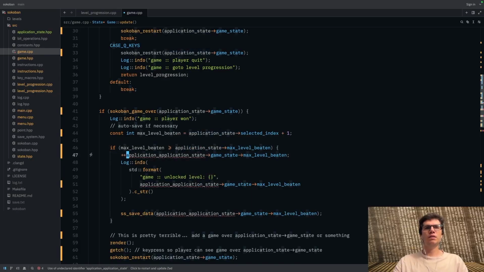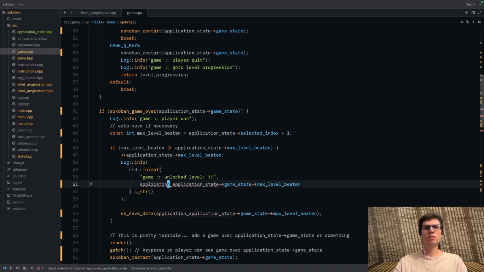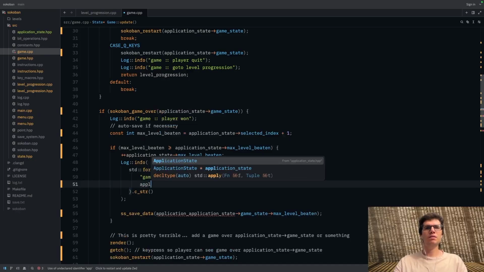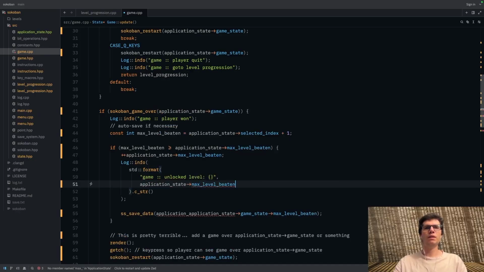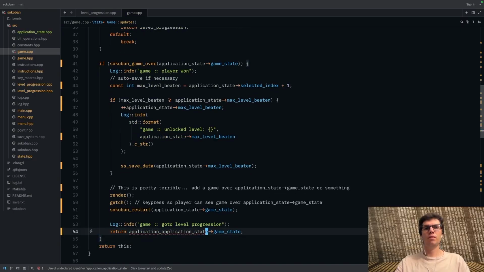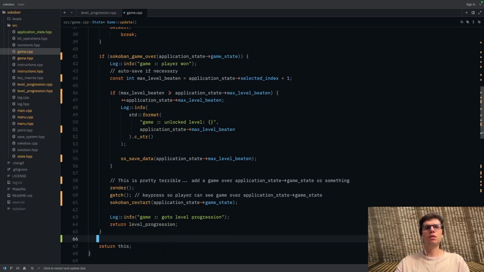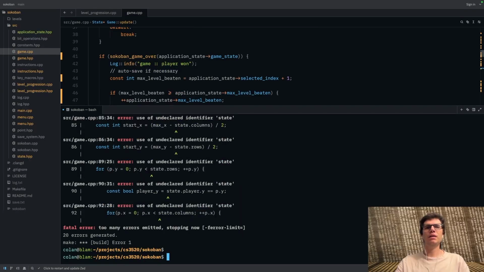This one, it's just this, application state. Sure. We just want the max level beaten here, so application state, max level beaten. Looks good to me. And then we want to do save data. We just want this back. Looks good to me. What else? And then we want to return level progression. New line, let's try and make and see what we get.